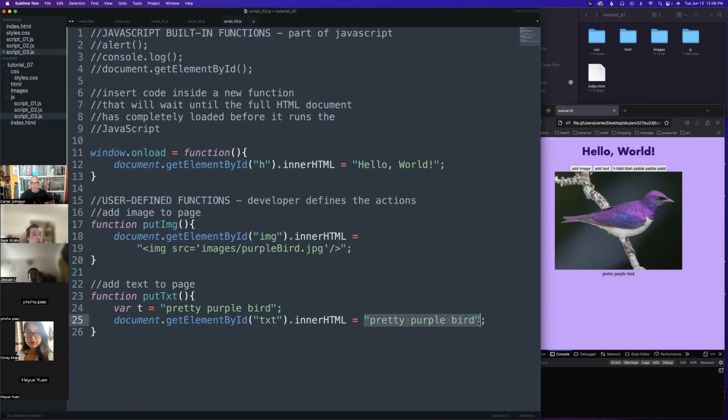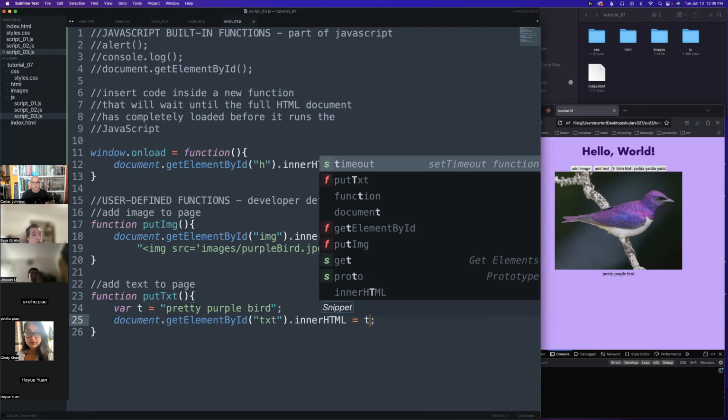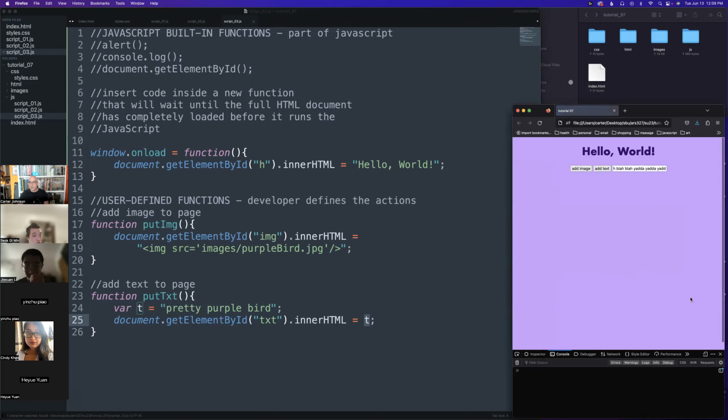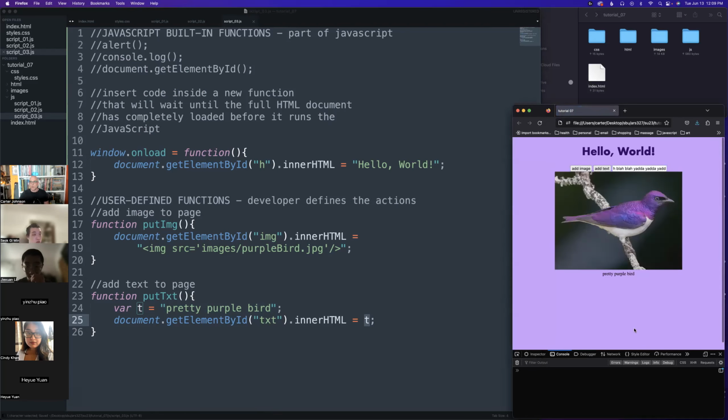And then I just have to put T there, right? This will still work the same way it was before, where I put those words into the variable, assign it to the variable, and then use the variable here. That works the same way as it was working. Pretty purple bird.